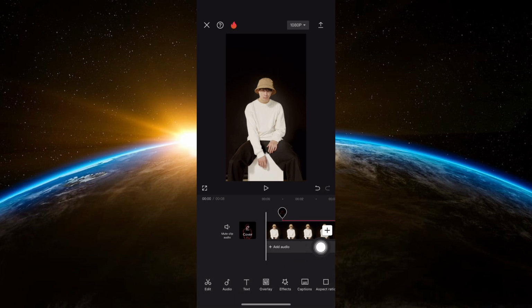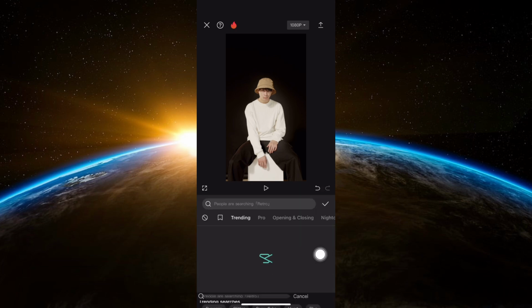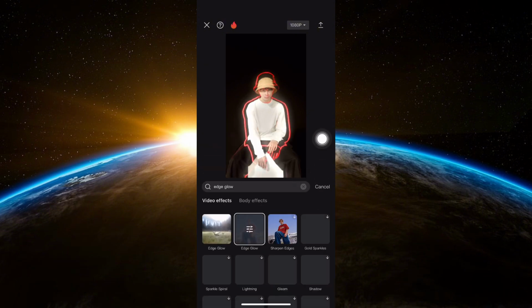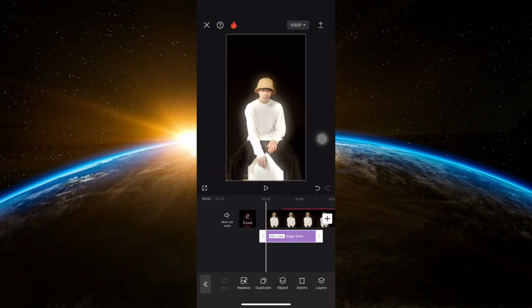Now go to Effects, then select Video Effects, and then find Edge Glow. And that's it! You have now successfully created a neon light effect in CapCut.